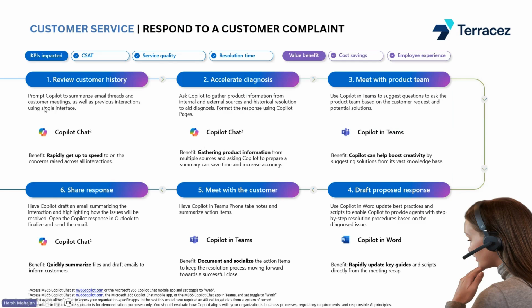So as I said, the first thing is we have to review the customer history. Let's say there is a mail chain going on with a customer regarding a particular issue. The Copilot in Outlook, which is embedded in Outlook, can help us summarize the history of the issue. So we can track: this was the issue asked by the customer, these were the responses given to them, this is what they have discussed over the email. So it will create a complete summary, and it can also identify the key action items as well.